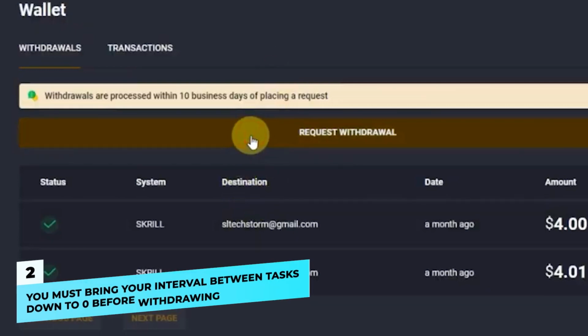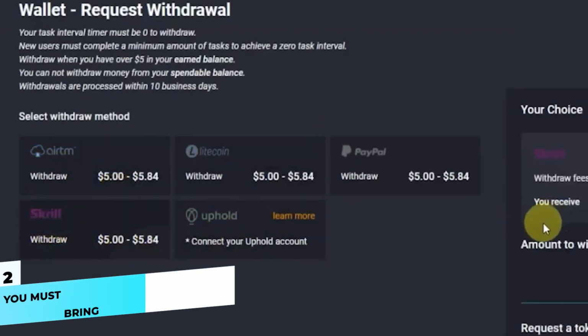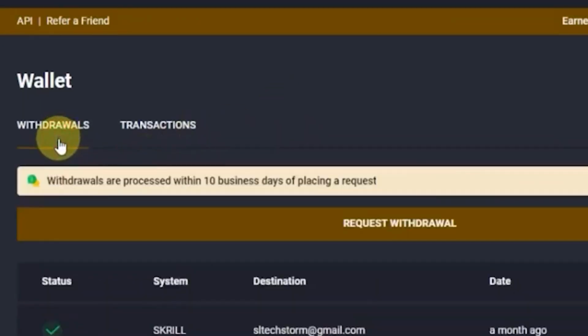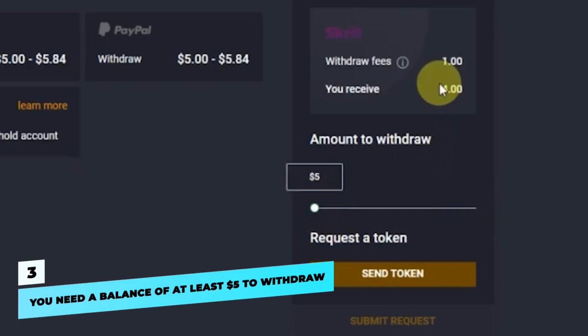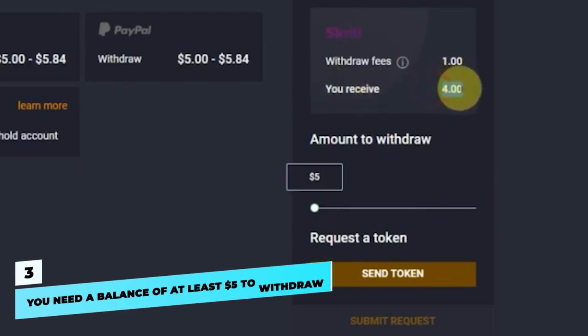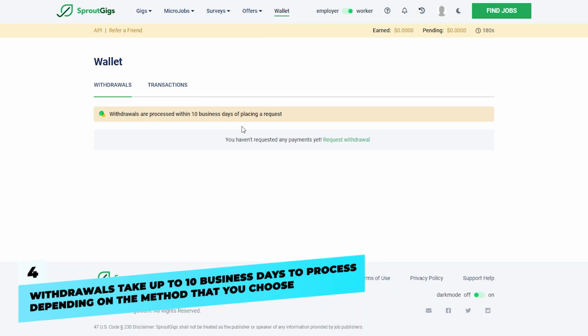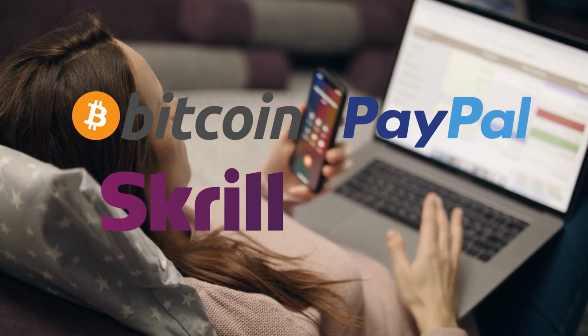2. You must bring your interval between tasks down to 0 before withdrawing. As mentioned, you do this by having your successfully completed tasks approved. Each approval will lower your interval time by 10 seconds. 3. You need a balance of at least $5 to withdraw. 4. Withdrawals take up to 10 business days to process depending on the method that you choose. Withdrawal methods include Bitcoin, PayPal, Skrill, and Uphold.